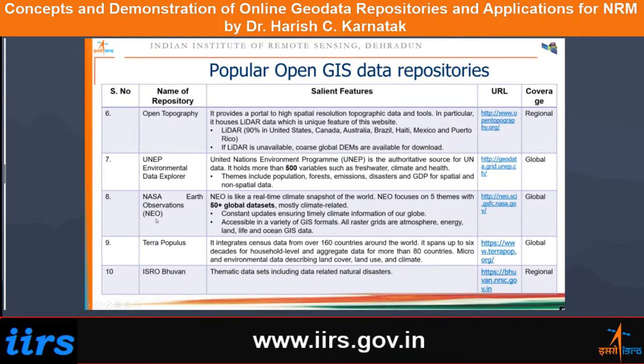NASA Earth Observation, NEO, is like a near real-time climate snapshot of the world. NEO focuses on 5 themes, with 50 plus global data sets, mostly climate related, and constant updates ensuring timely climate information of our globe. They are continuously updating, and that's why it's called the near real-time climate snapshot of the world. It's accessible in a variety of GIS formats, and all are raster grids: atmospheric, energy, land, light, ocean GIS.